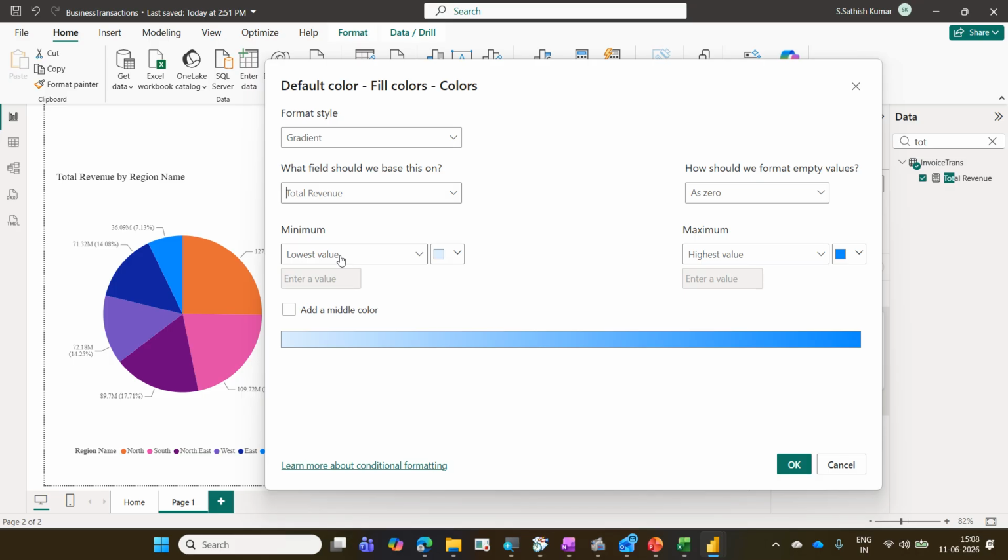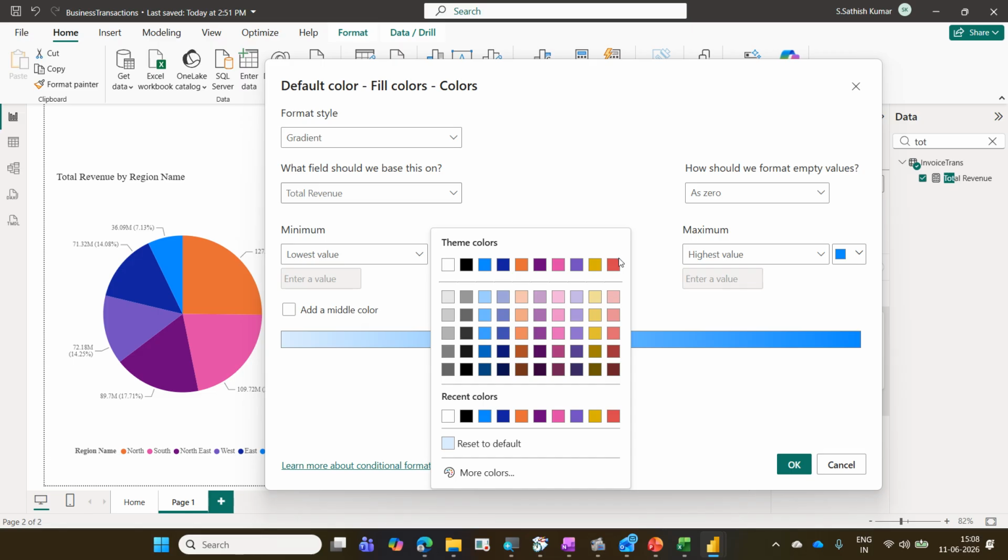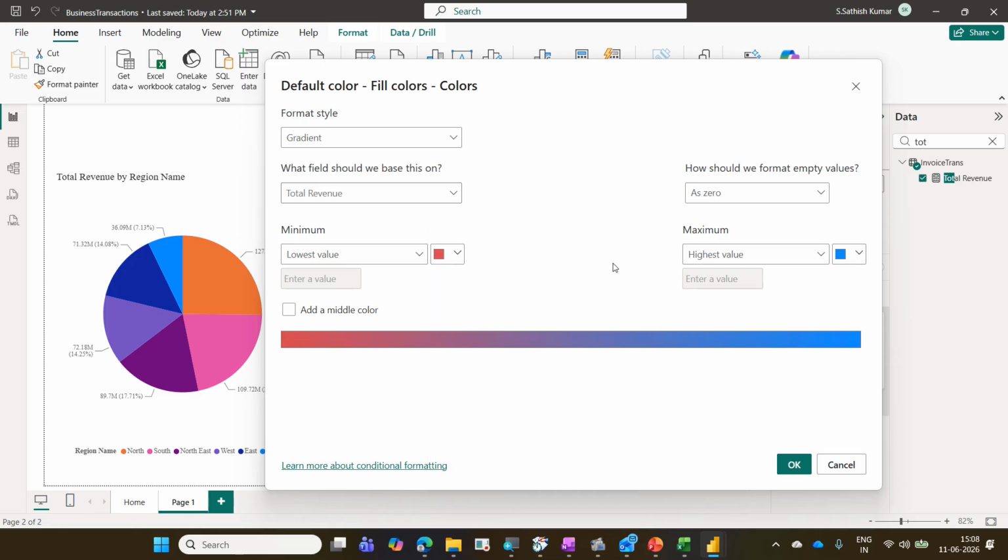So go to fill color, gradient, total revenue, minimum. If the value is minimum, I want a red. Add middle color. So there are two colors. I want to add three colors, maybe like a traffic signal. Let the middle color be yellow, and the highest color, let us say the highest is green.